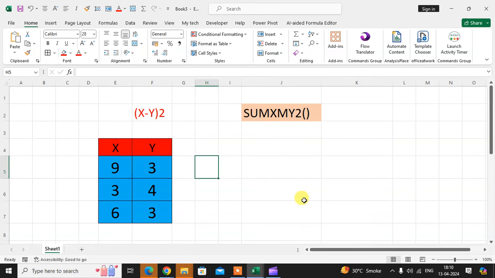In this video, we will learn how to use the SUMXMY2 function. So let's start. This is my Excel sheet. This function indicates this formula means x and y means minus with the square. Okay. So let's start how it's done.